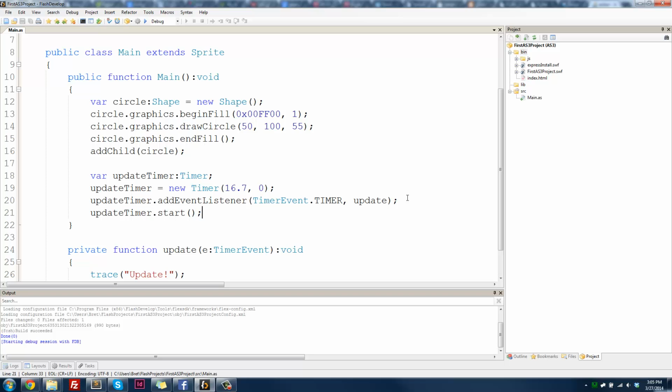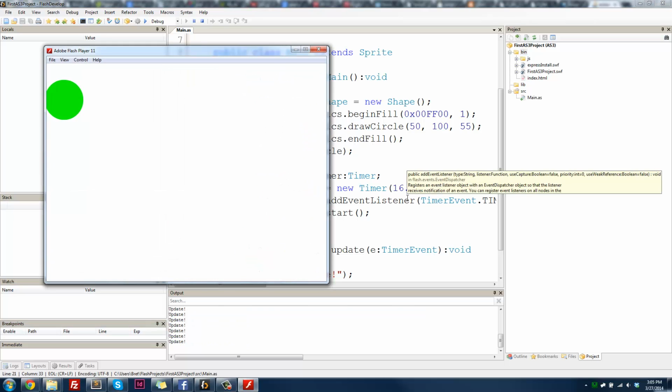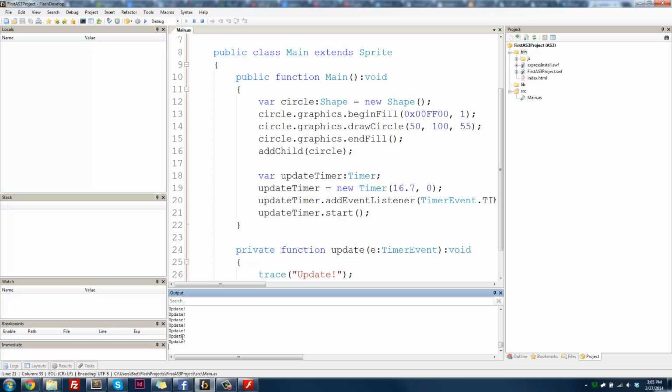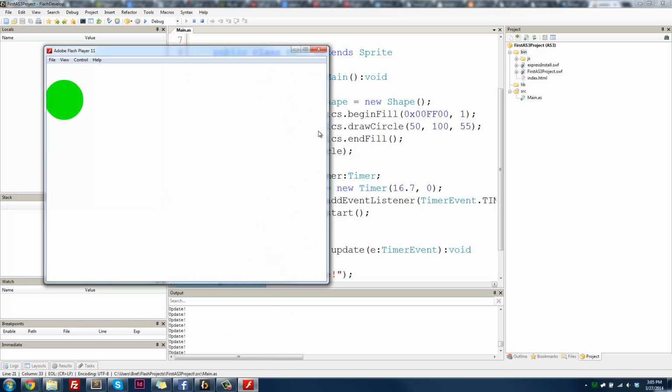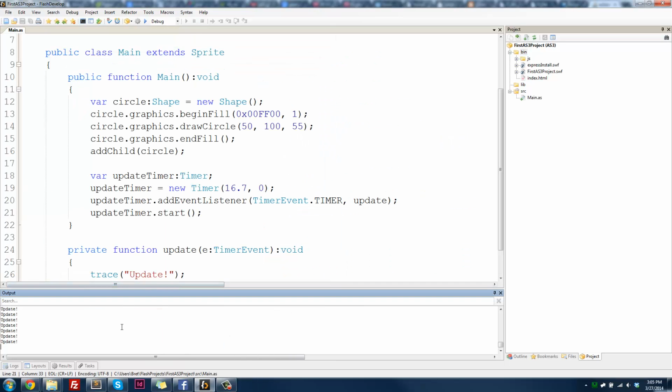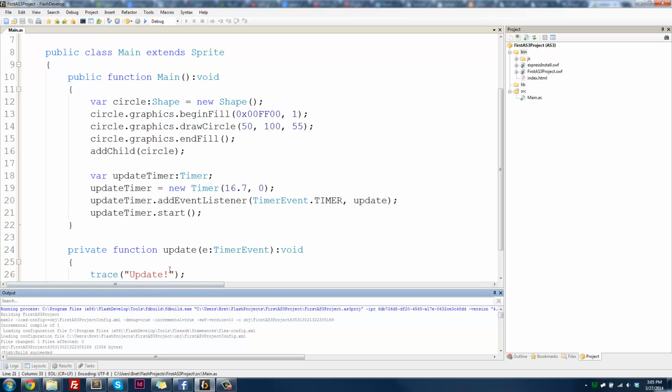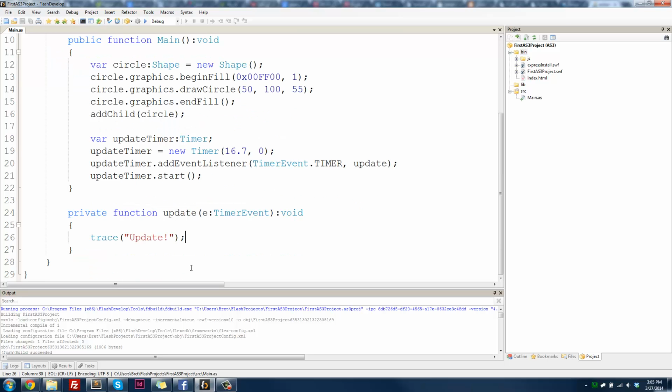I mean, I didn't even need to say that. It's pretty obvious. So you'll see that down in our output, trace is being called 60 times a second. If you scroll through here, there are a lot of updates, because we ran for like 5 seconds. So 5 times 60, that's 300 of these. Okay, so that's cool.